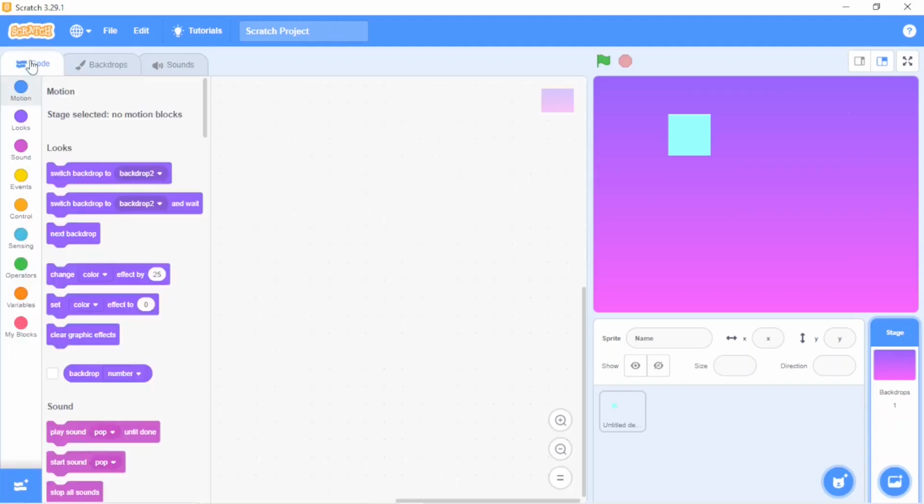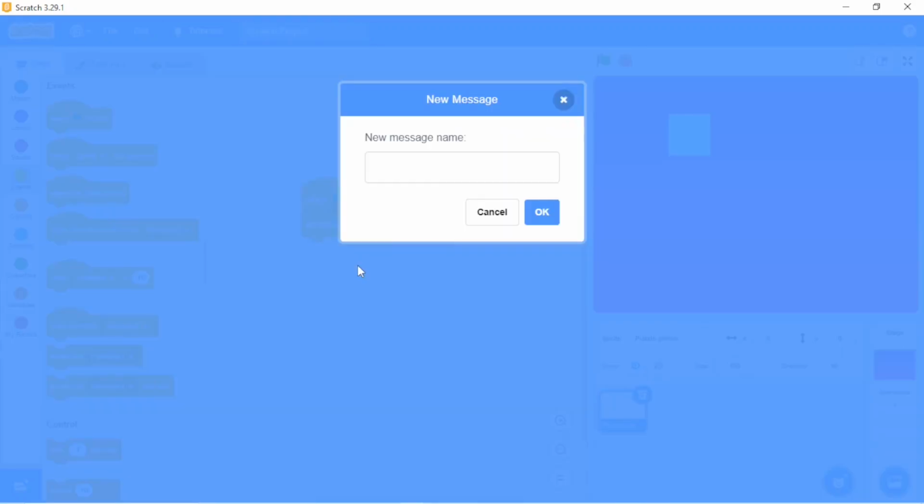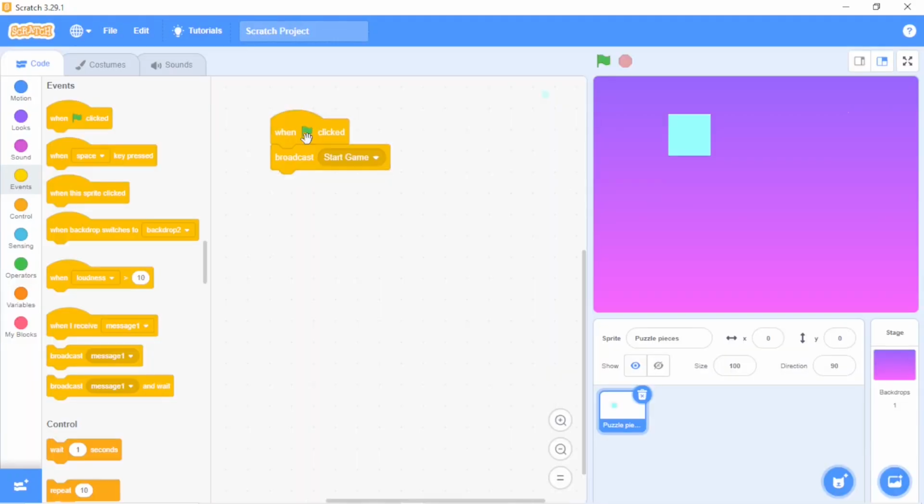So go back to code. The first thing I want is to click on Events and take when green flag clicked, and here I need to create one broadcast, that is start game. So I will type start game. And now when I receive start game, I need to make one block.